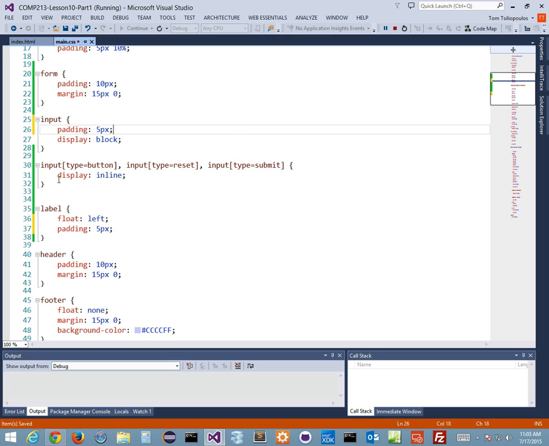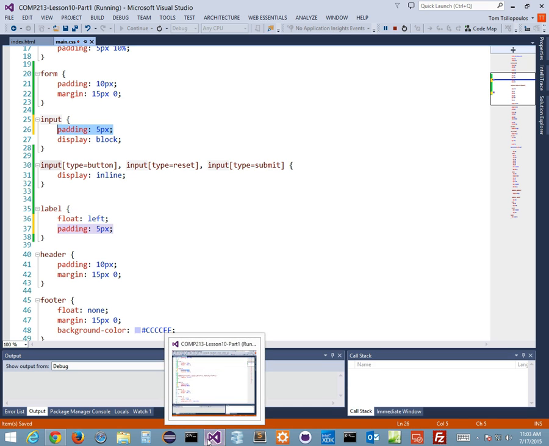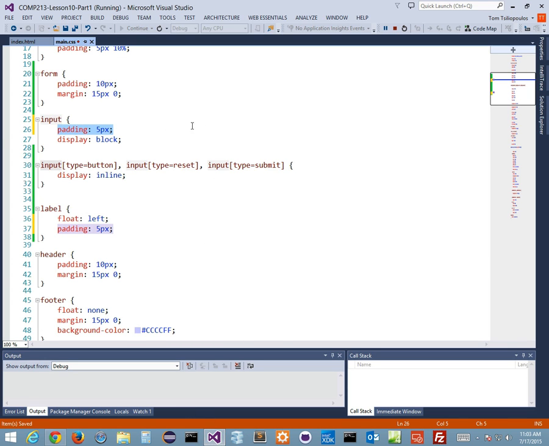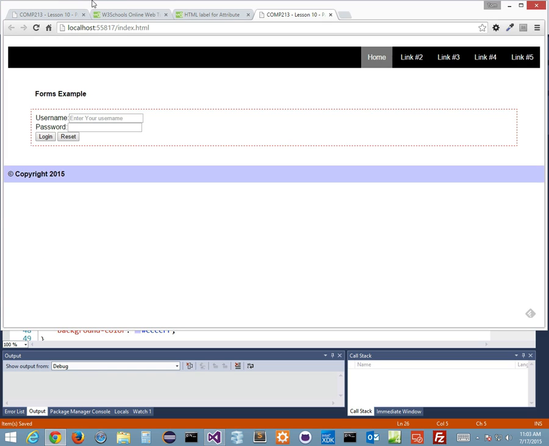Now, it's not going to be overridden here. I specifically talk about these inputs, my button, my reset, and my submit. But because I've specified a padding attribute here, so padding is 5 pixels, it's still in effect for these buttons, resets, and submits. That's totally allowed to happen. Let's take a look. So when I go to my form elements, how about we save the sheet first, and then refresh.